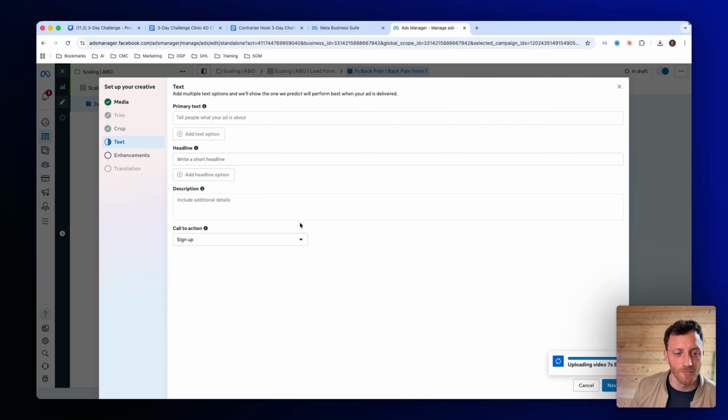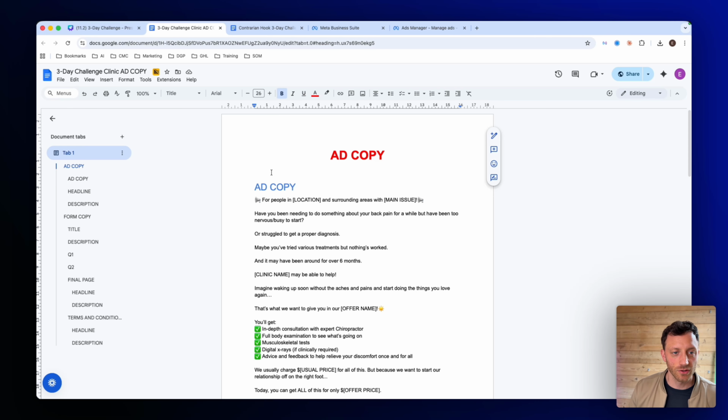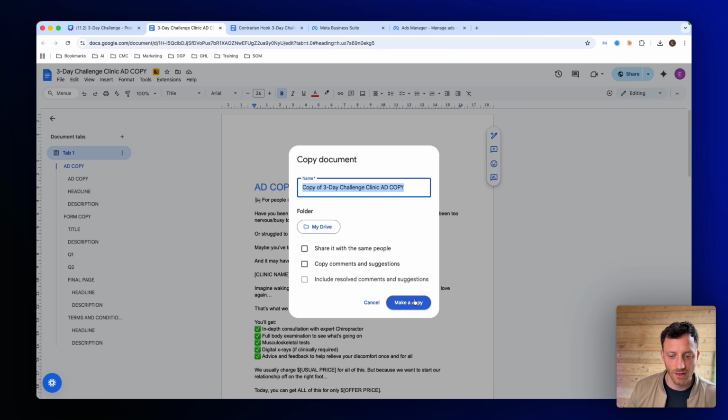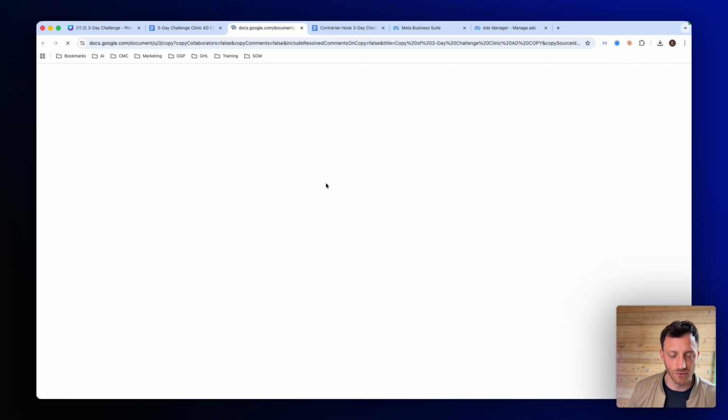So that's uploading. So now we're on to putting in the text, which I've already got for you here. What I recommend doing is go File, Make a Copy, because you won't be able to edit in here. So go File, Make a Copy. I'll just show you in here so you can see what to do.